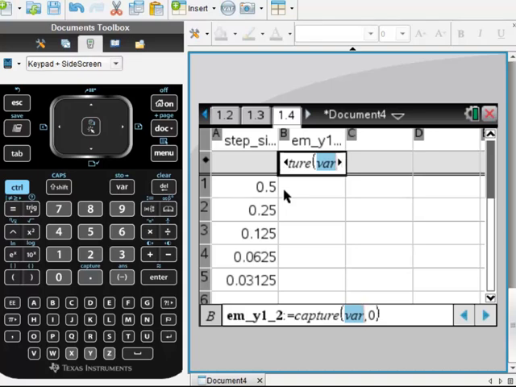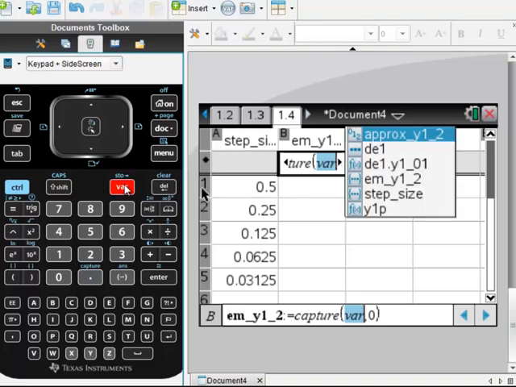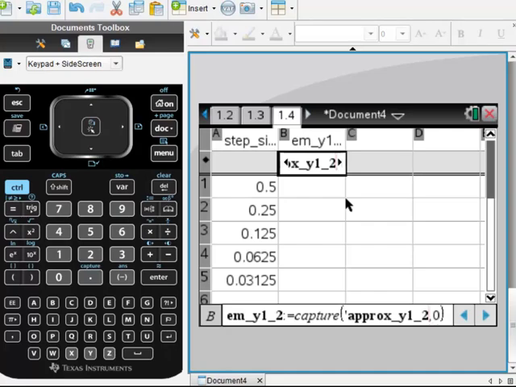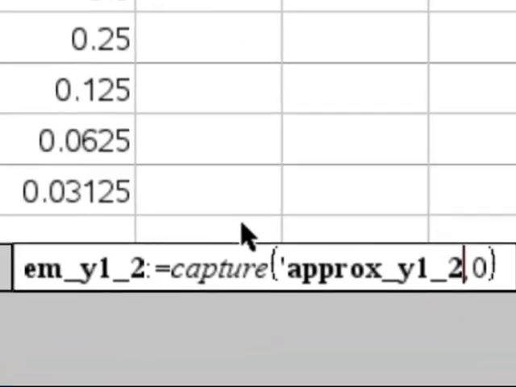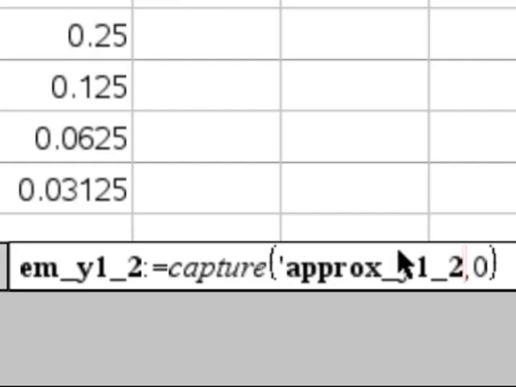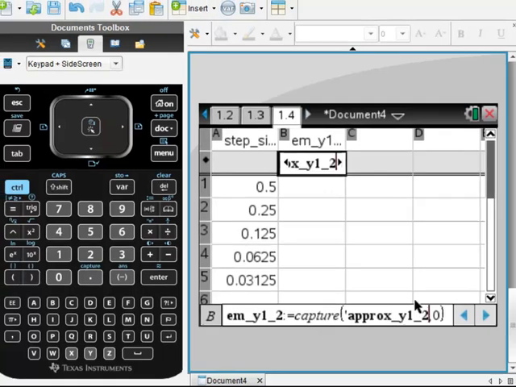Now, the variable we're capturing is the one we just labeled back on the graph page. Let's just use the variable key to find that. Okay, we said that was the approximate y1 of 2. Right there, that's what gets captured. And if you look in the bottom line here, the more complete instruction of this formula is elaborated. This is the variable being captured, and the 0 means it's a manual capture. If the second part of the argument was a 1, that would be an automatic capture. Alright, so that looks like it's in order there.